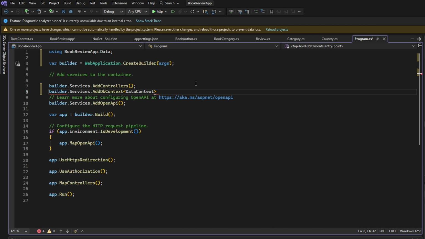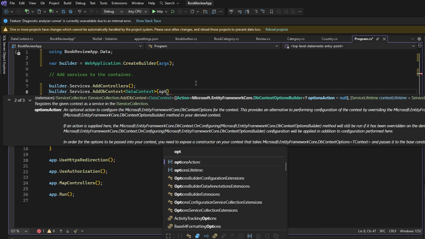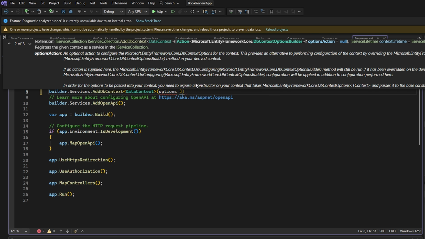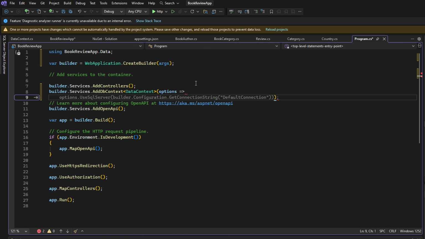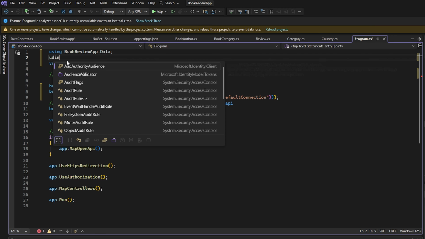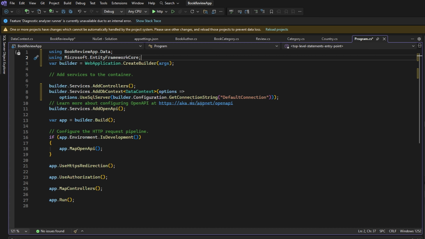Inside the service configuration section, right after builder.Services.AddControllers, let's add the following code. What we're doing here is registering our data context. The UseSqlServer part tells Entity Framework that we're using Microsoft SQL Server as our database provider.